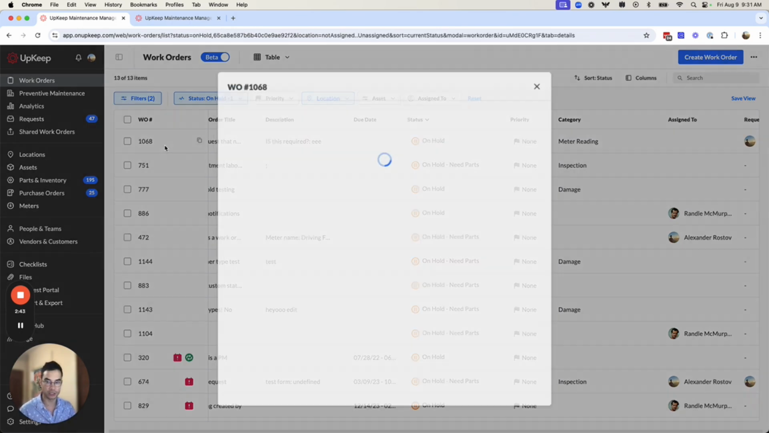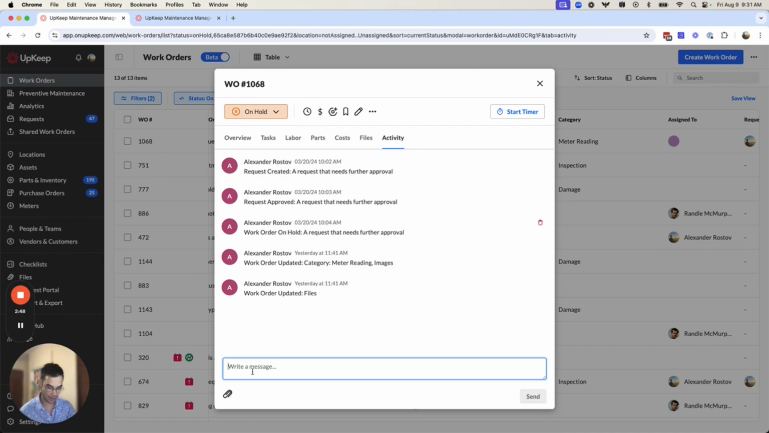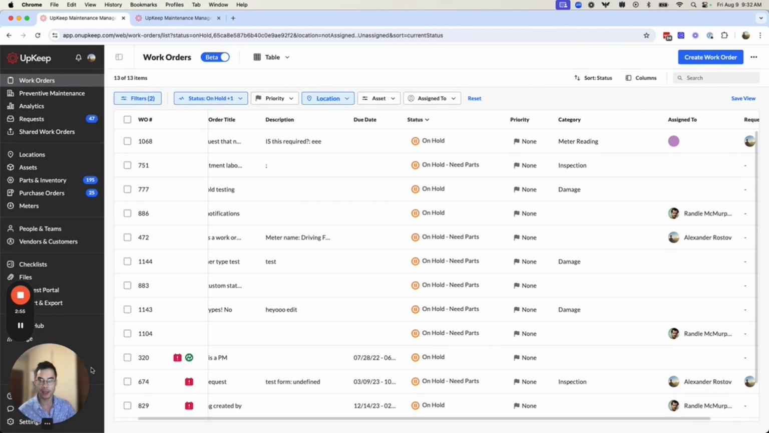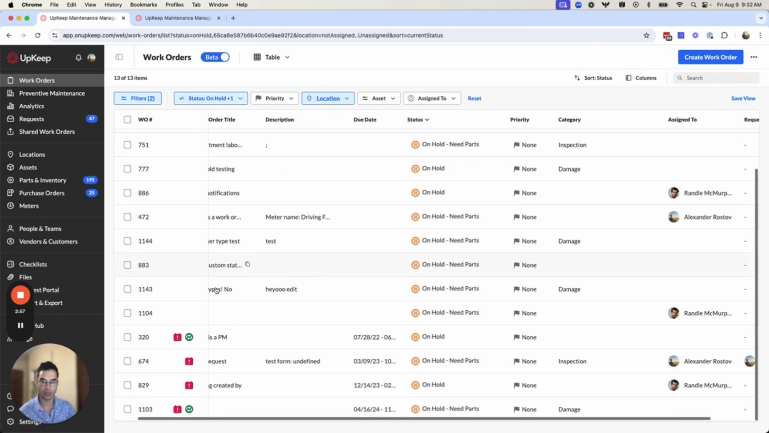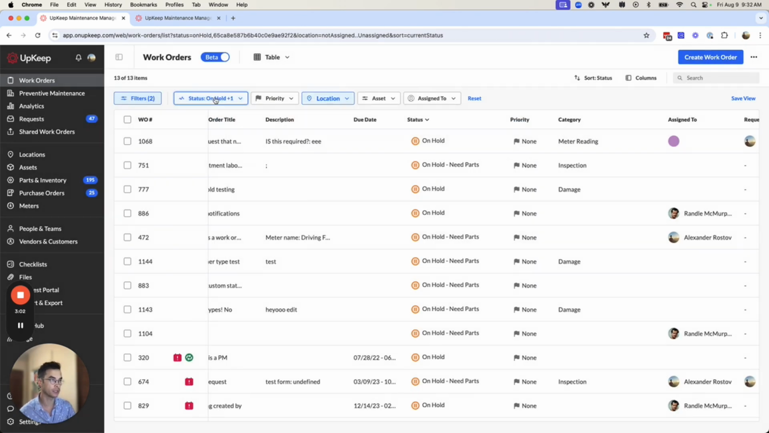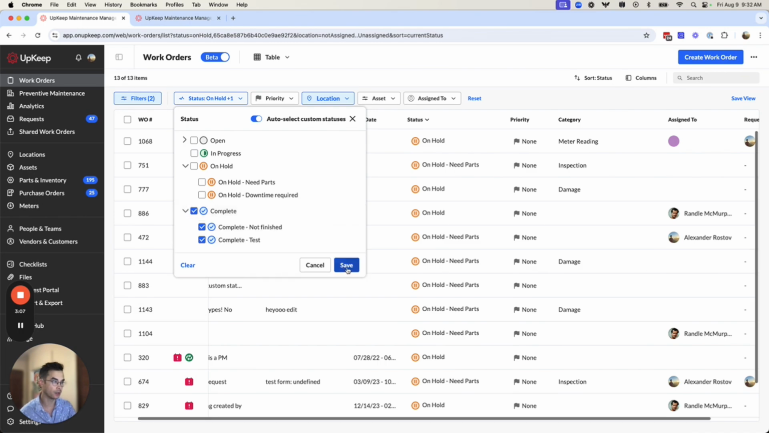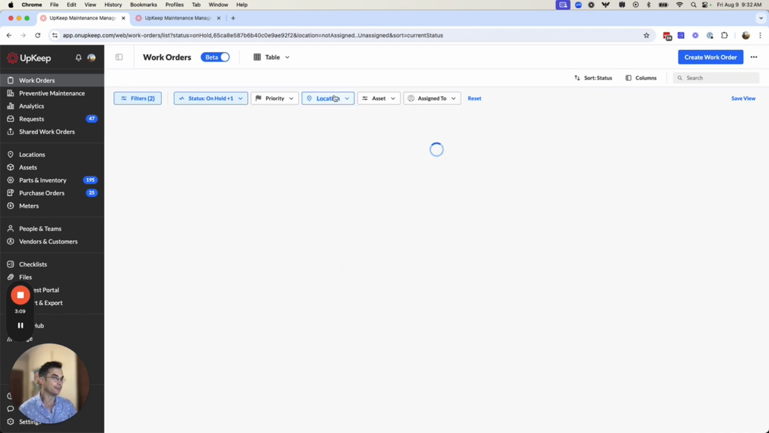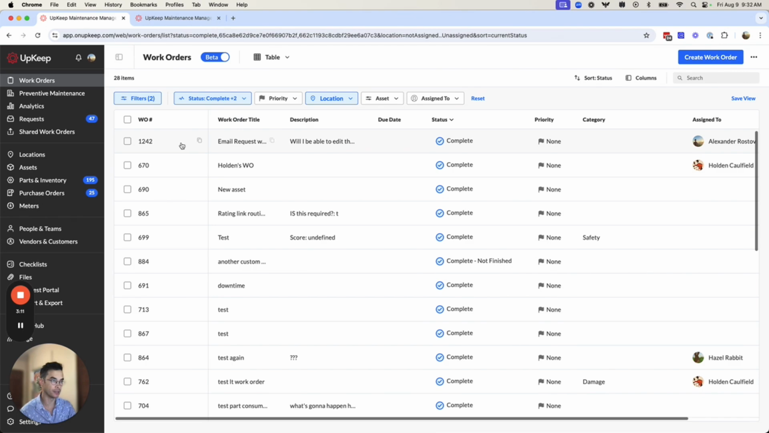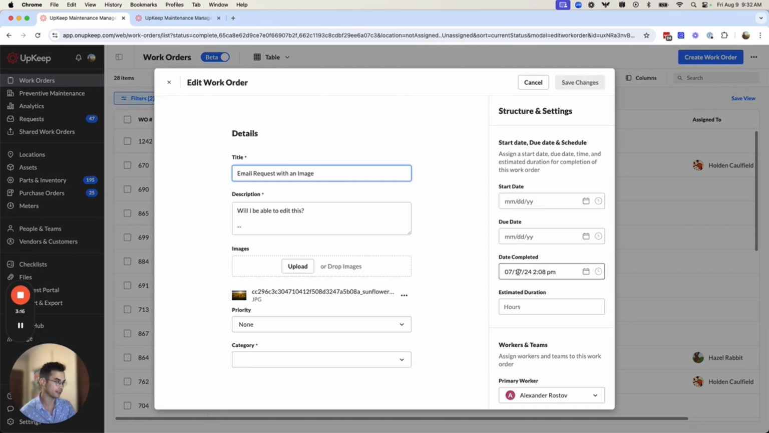Within the work order detail page itself, we've brought back the ability in activity to @mention everyone, which will give everyone on your team a notification about a particular work order. And we also have allowed you to edit the completed date on work orders that are complete. So if you need to go in and adjust your work order completed date, maybe it was done incorrectly the first time, you can go in here, and when you edit your work order, you'll have access to edit that completed date.